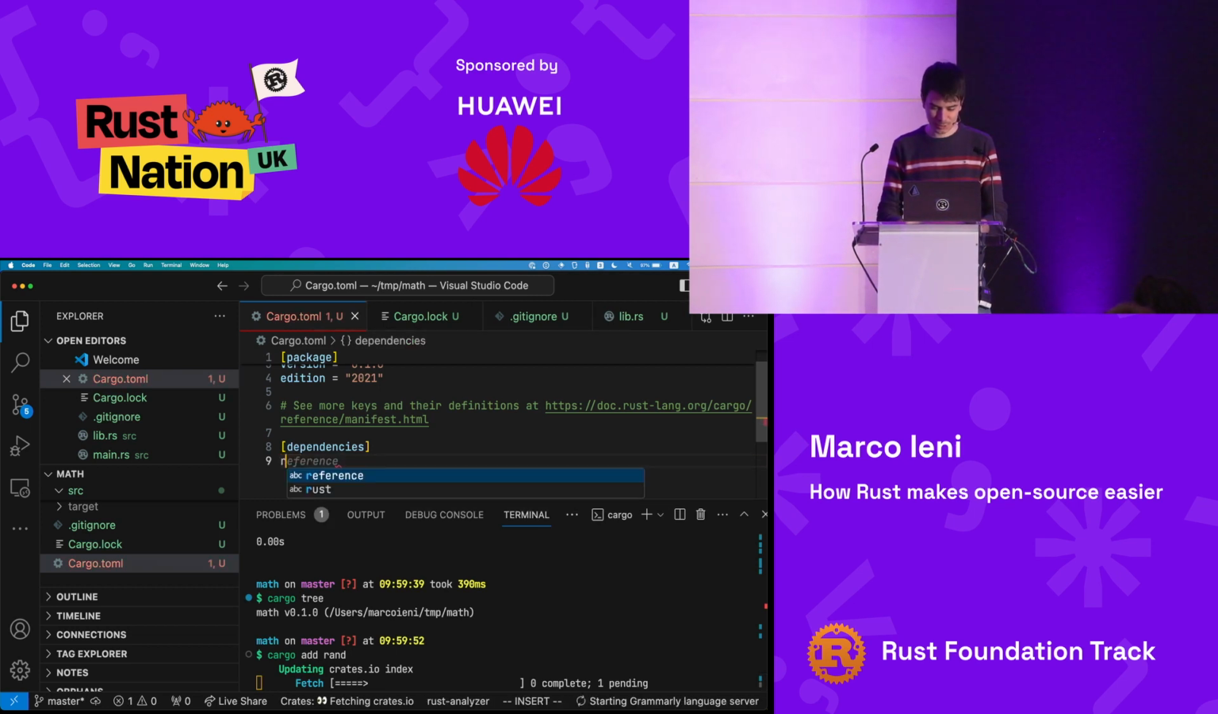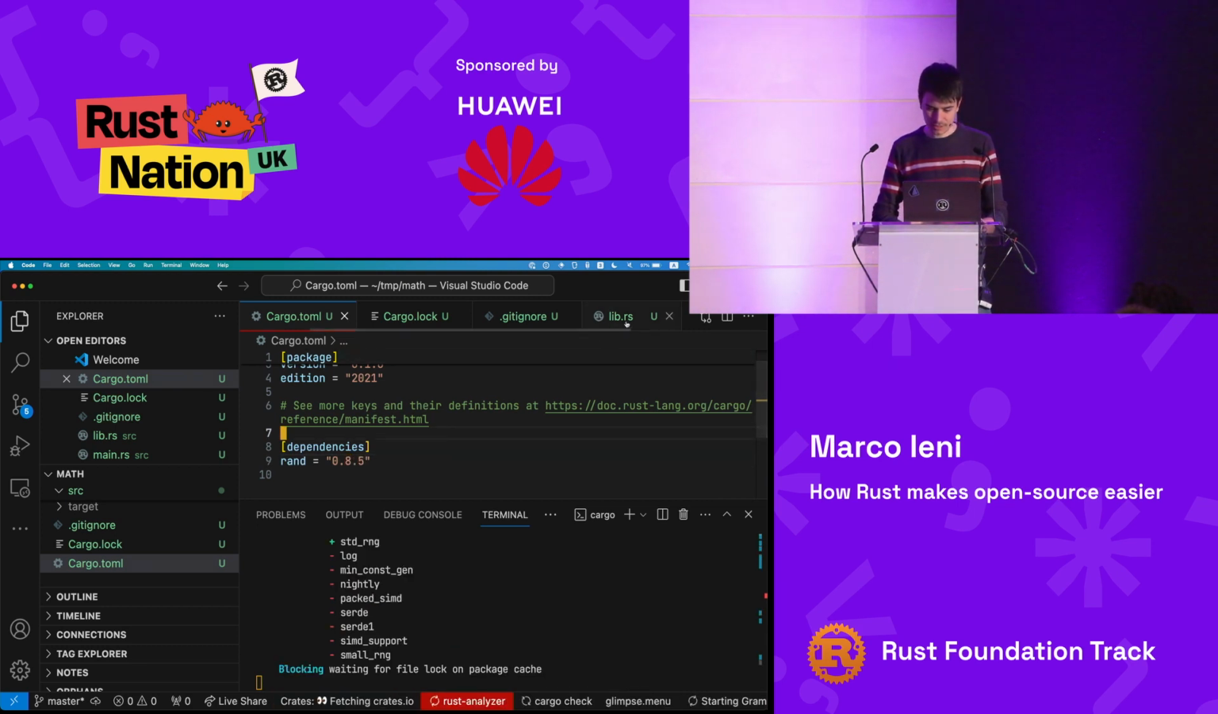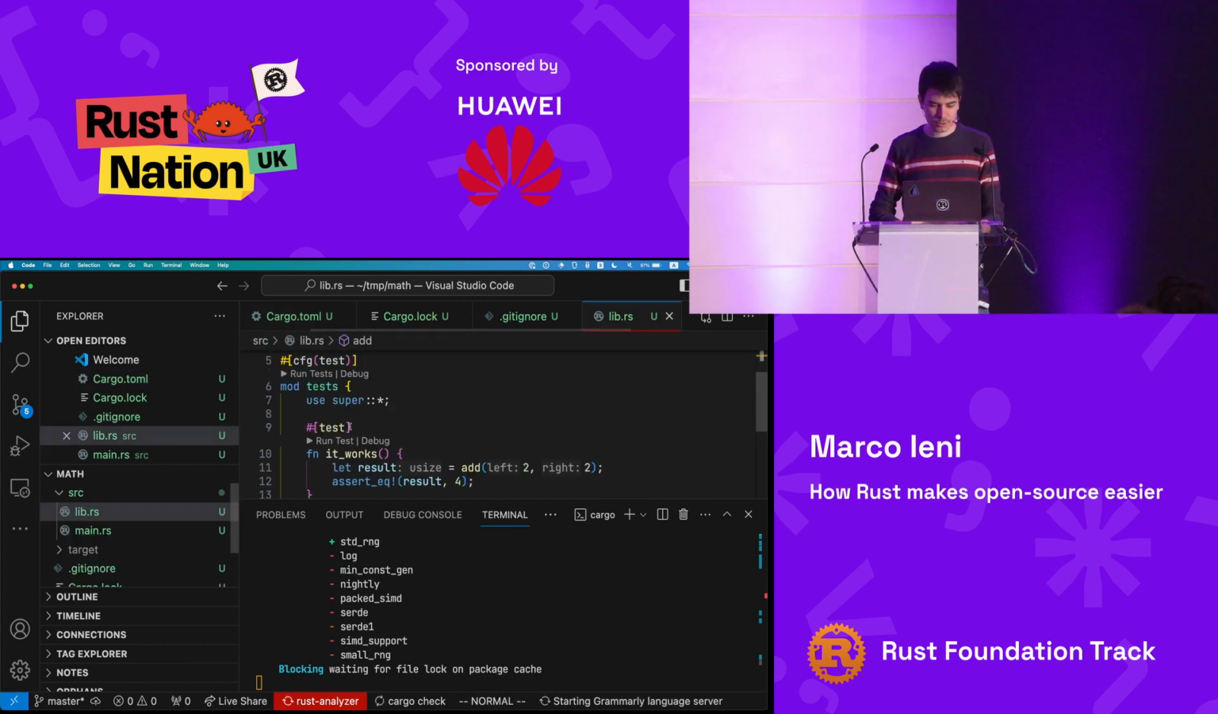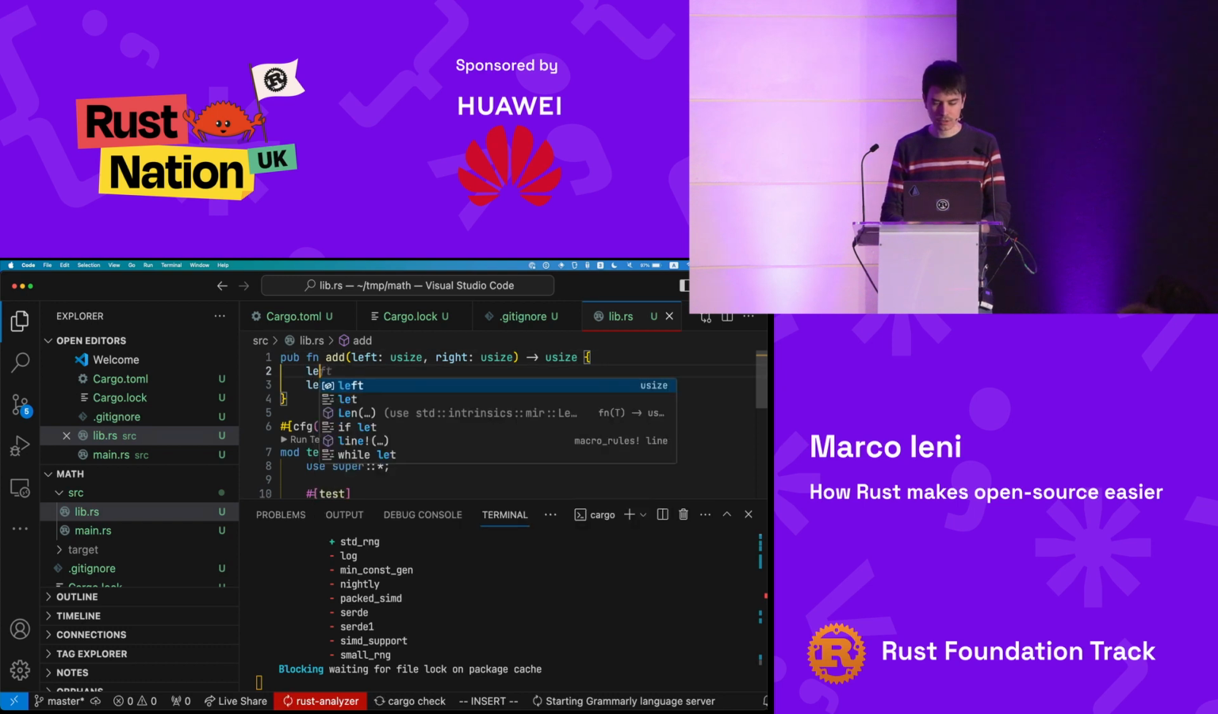Otherwise, we can just do it like this. I think the latest version is like 0.8, right? Okay. I don't know if it will compile because there's no network, but okay.